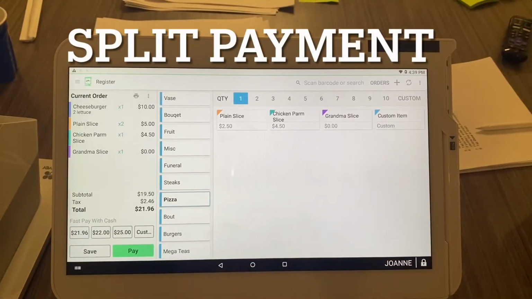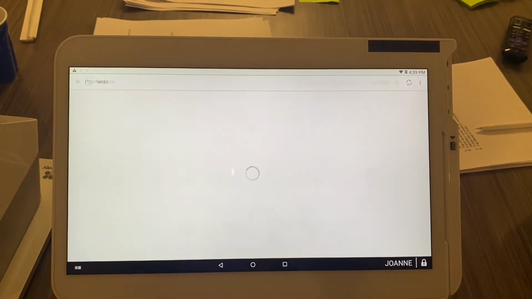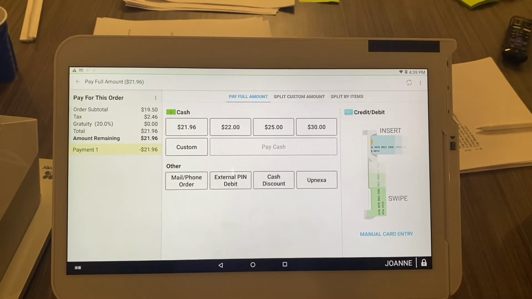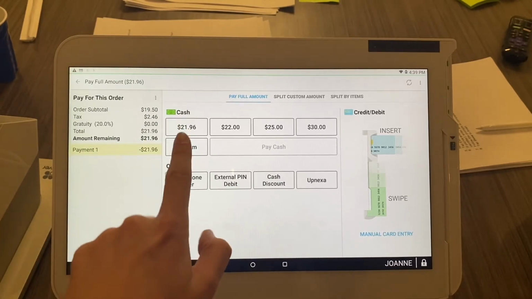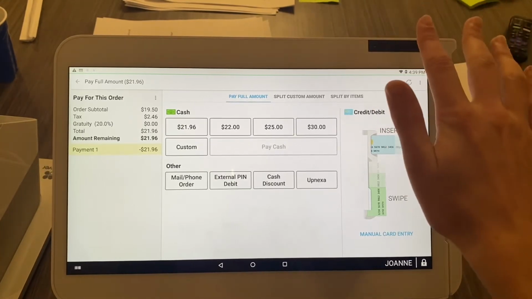All right, guys, here's how you do a split payment on the register app on the Clover device. So you can see here I already selected a bunch of items. Total is $21.96. Go ahead and select pay. Now, this is your usual pay screen where you would select your cash or go ahead and put the card in the chip reader. Don't do that yet.